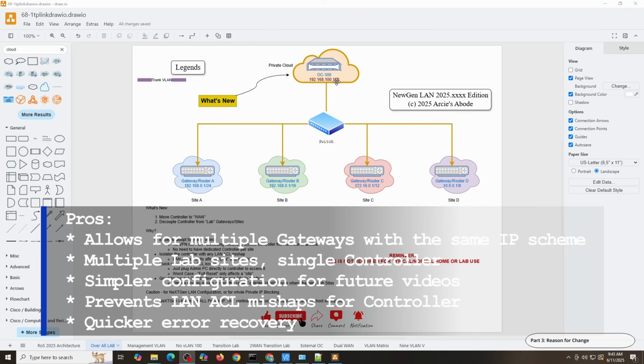All I have to do is just plug in my management PC or my admin PC directly to the OC300, and I can regain access to the OC300, making it easy for me to reset back any changes on my affected sites. And whenever I'm doing a network reset or a full reset of a site, it only affects a specific site rather than affecting my controller as well.